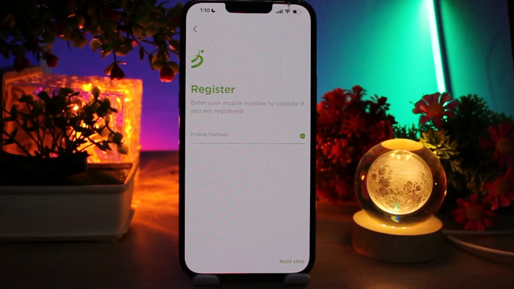Now create a user ID and password. Choose a strong password that you can remember easily. Confirm the details and complete the setup. And that's it. This is how you can activate your mobile number in the Bank Dhofar mobile app using just your iPhone.